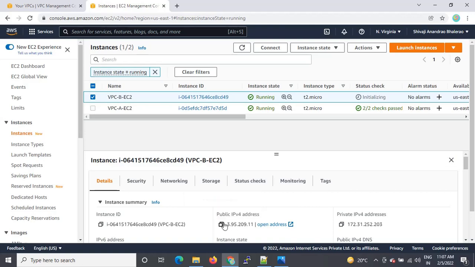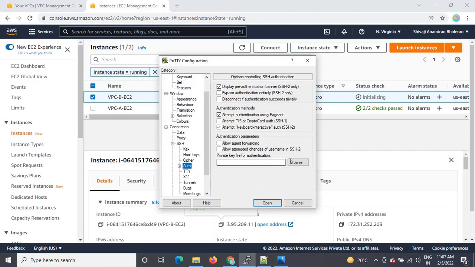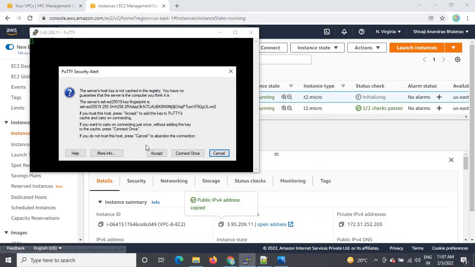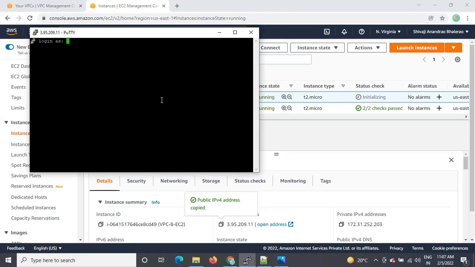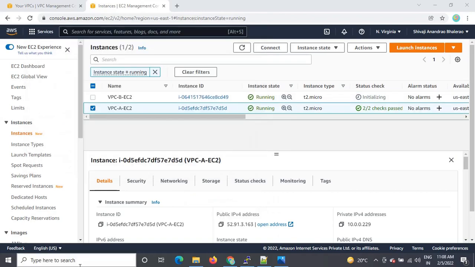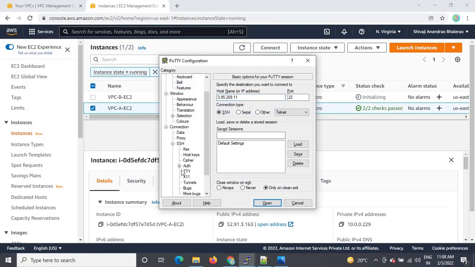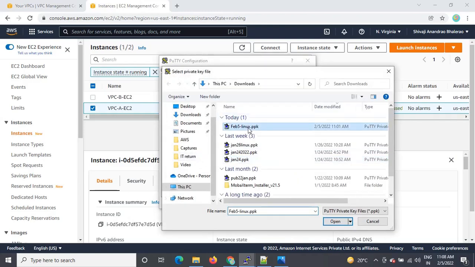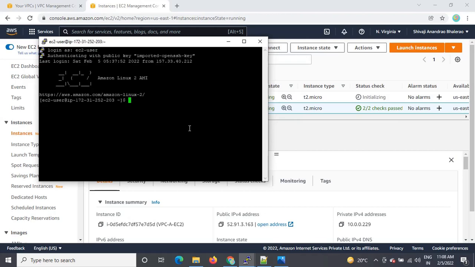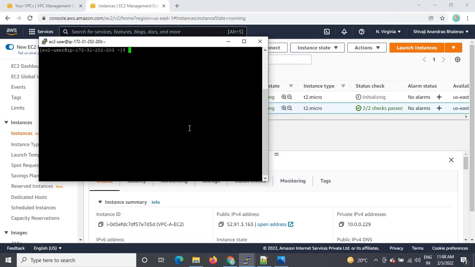Now I'm copying this VPC B first. Now select this. Hope it's supposed to connect now. You can see, since we did not associate that, it was failing. Yes, we're successfully connected. Now copy this VPC B, give the default user ID, ec2-user. You can see, guys, even a simple mistake can create a huge issue.